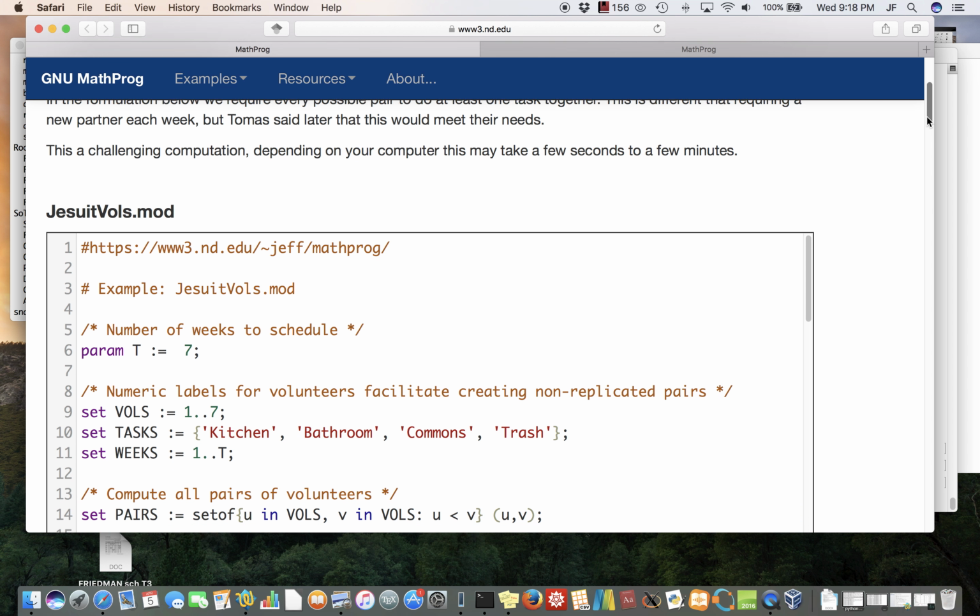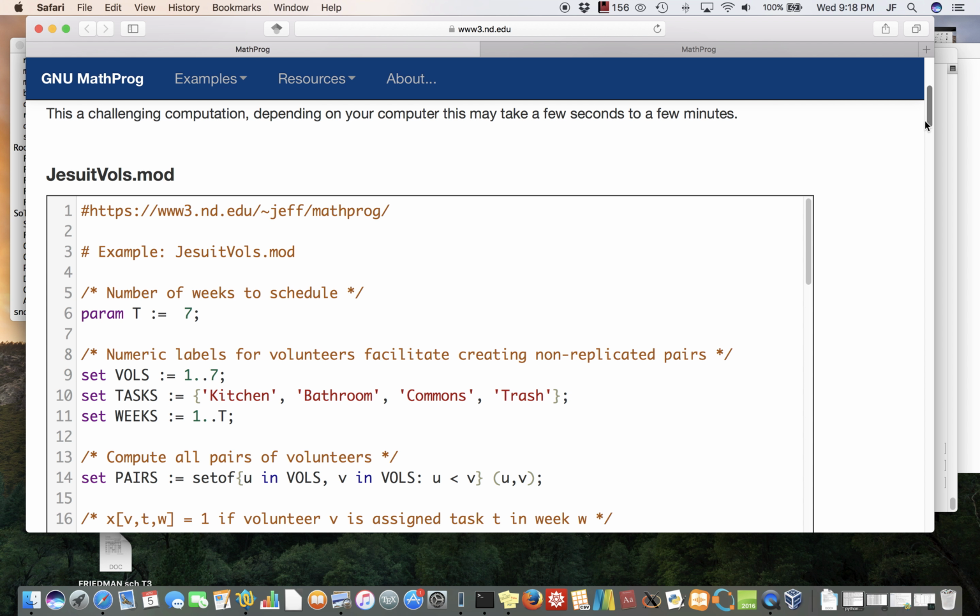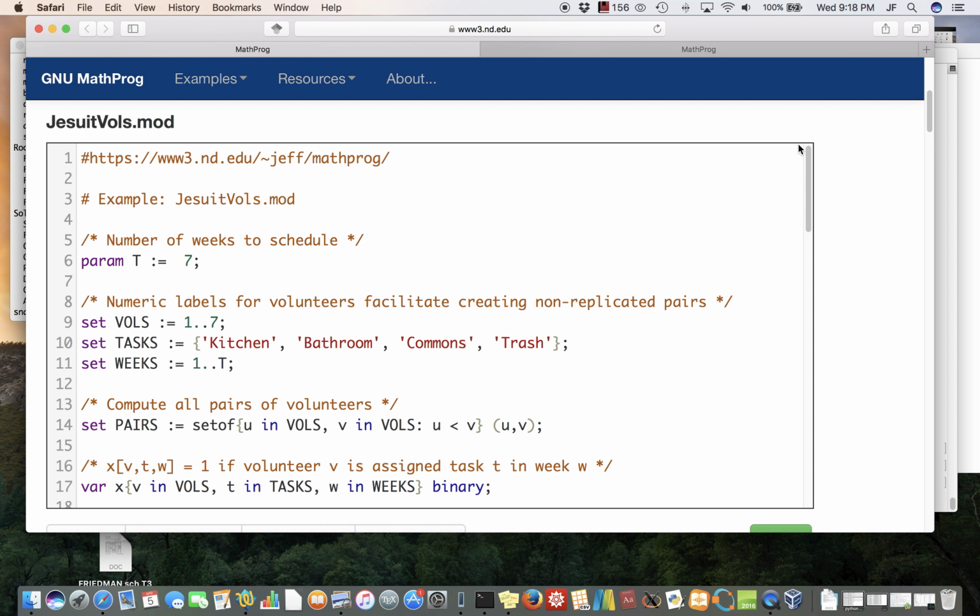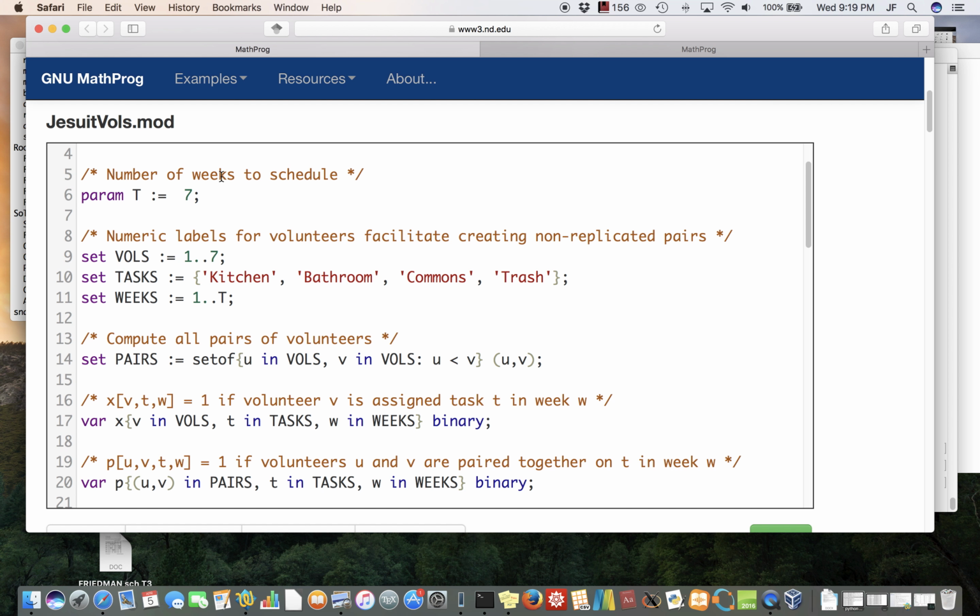So the idea is to use a modeling language, sort of like a mathematical programming language, a combination of a traditional programming language and a linear program. And when you put the two together, you can generate very large linear and mixed integer programs very easily. All right, so we start with the number of weeks to schedule. There are 7 weeks to schedule. There are 7 volunteers, so we define a set of volunteers. These are our 7 people.